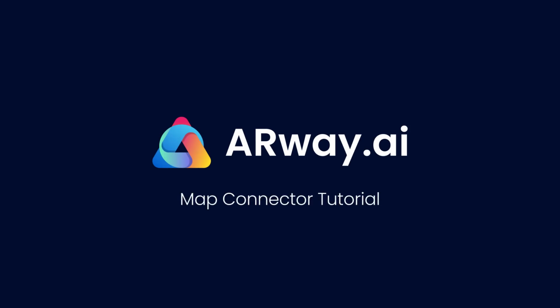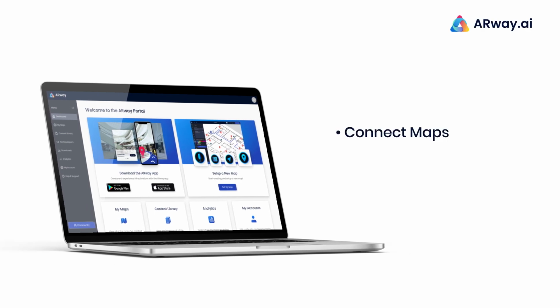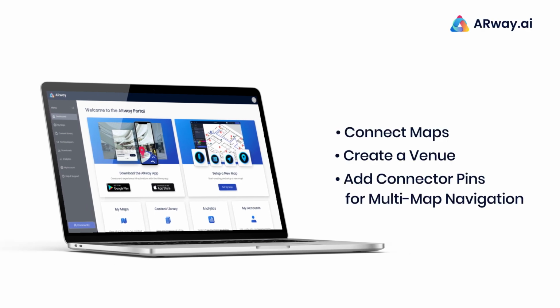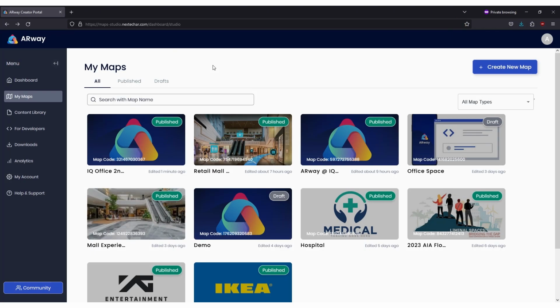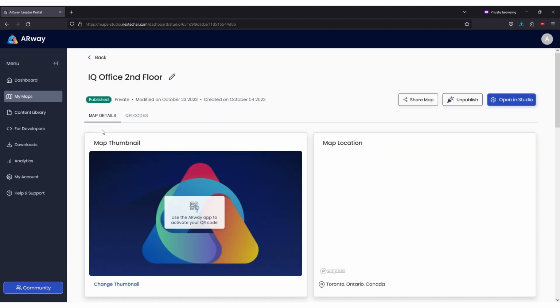Welcome to the Map Connector tutorial. Today we will walk you through the steps for how to connect maps, create a venue, and add connector pins for multi-map navigation. To connect maps in Web Studio, go to the My Maps tab and select a map.